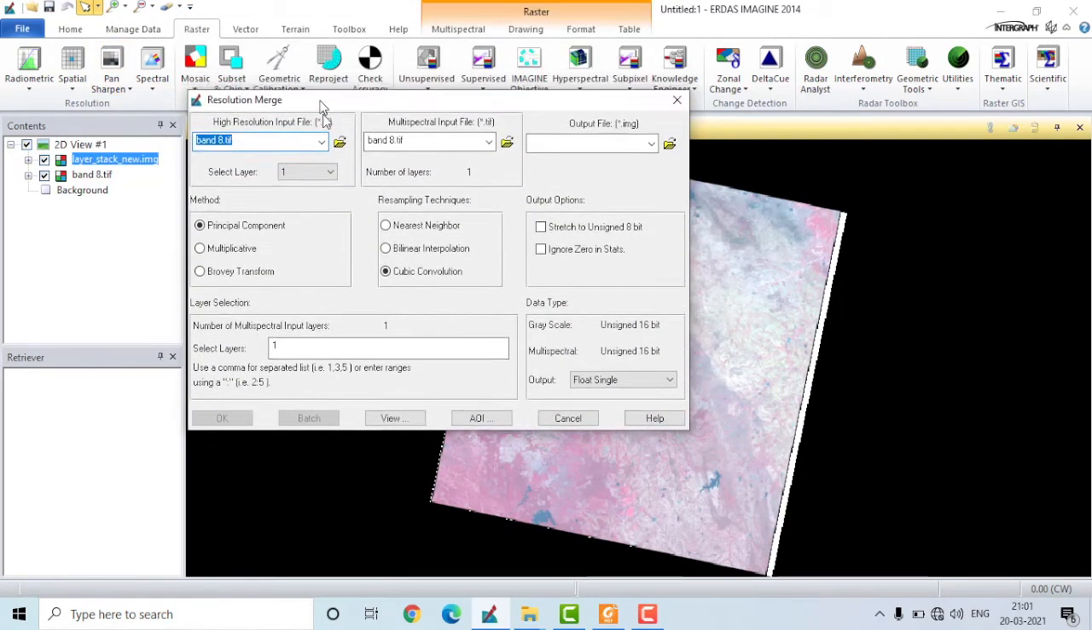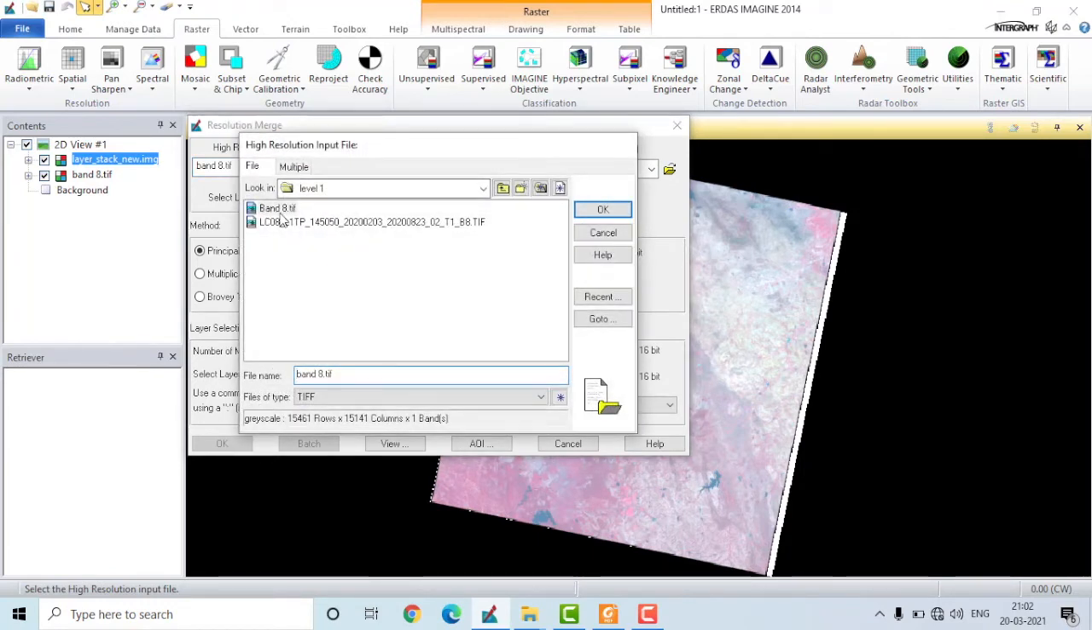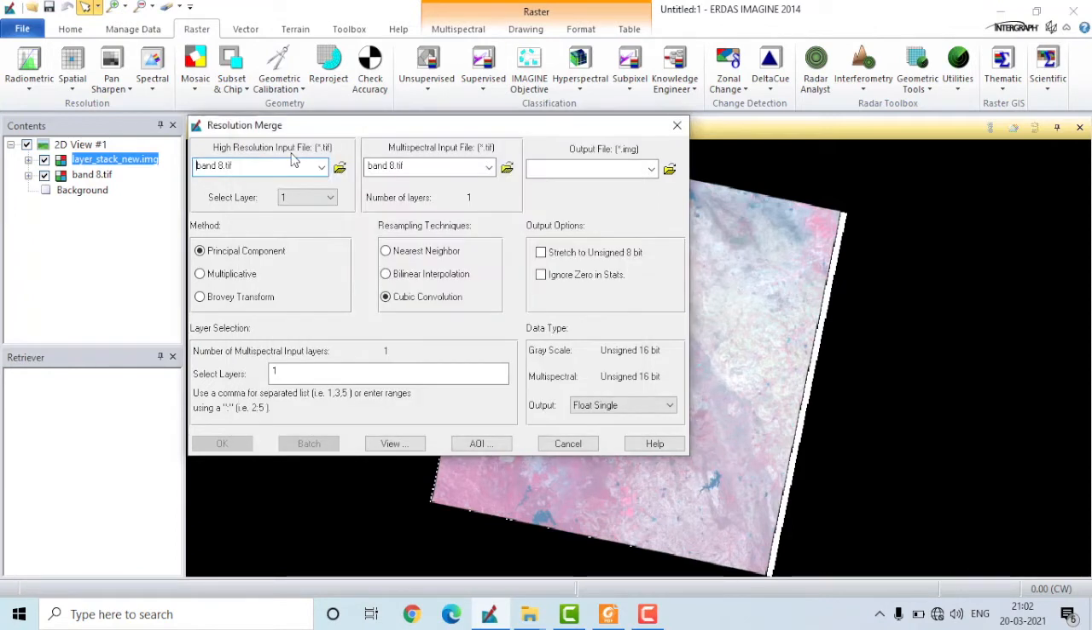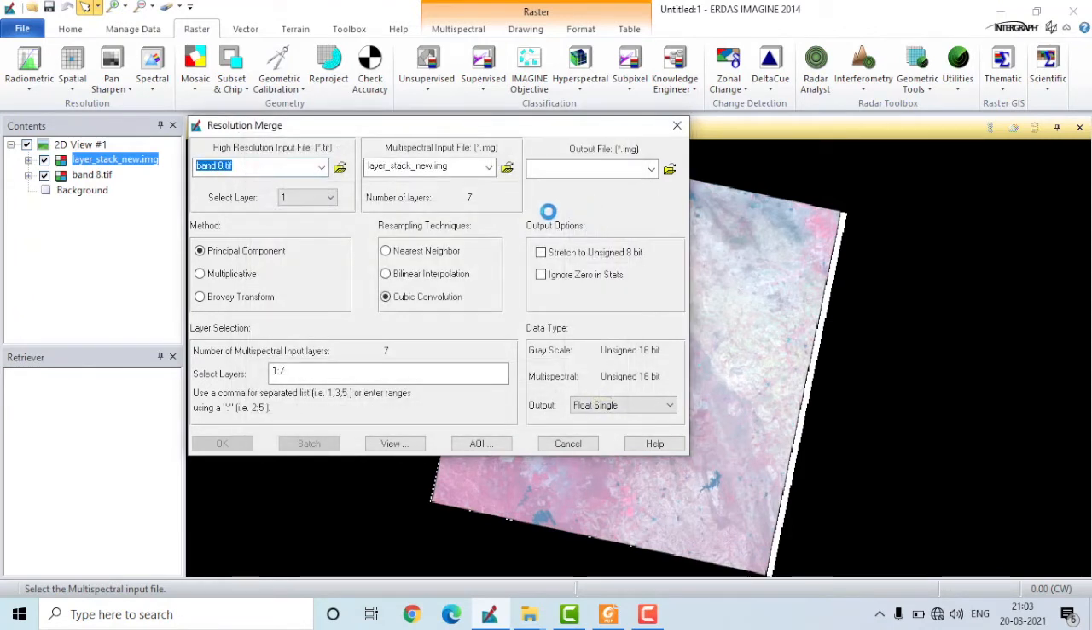A new window would appear where you are supposed to select your high resolution input file, which is the panchromatic file. Here I am going to select the band 8, which is the panchromatic band of Landsat 8 OLI TIRS sensor. Select that as the high resolution input file. Then coming to the multispectral input file, here you should select the layer stacked image. Right, this is my layer stacked output file. So I am going to now select this as the multispectral input file.